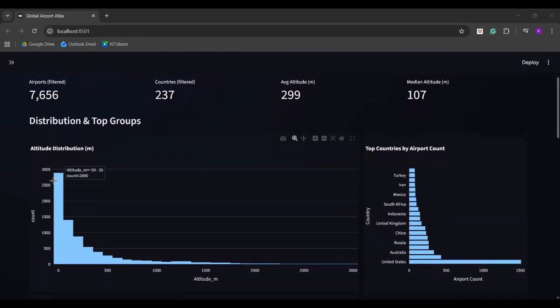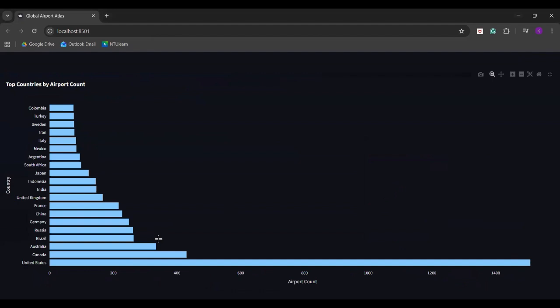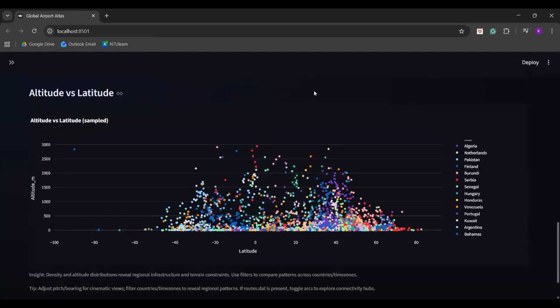On the left, we can see the altitude distribution histogram, which gives an overview of how airports are concentrated: most airports are concentrated below 1,500 meters. On the right, we have the top countries by airport count, which reveal the major aviation hubs such as the United States, Canada, and Australia.